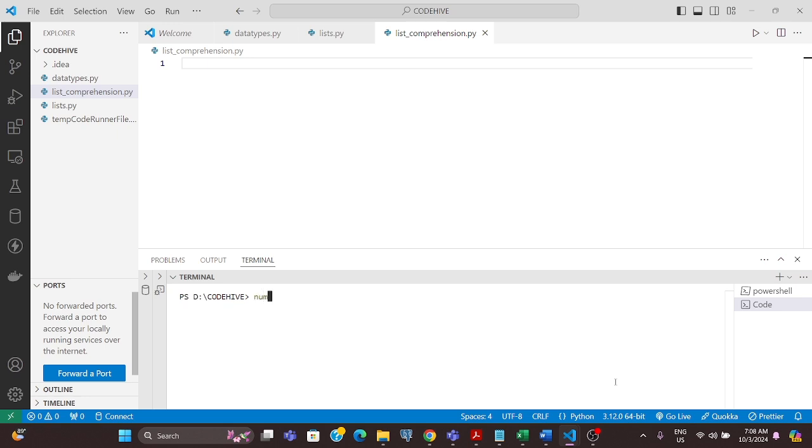For example, I have a list named numbers. So we will give some sample numbers, for example, 1, 2, 3, 4, 5. Okay. Now I want to find the square of each element in the list and save it into a new list. So usually without list comprehension we can do something like this.